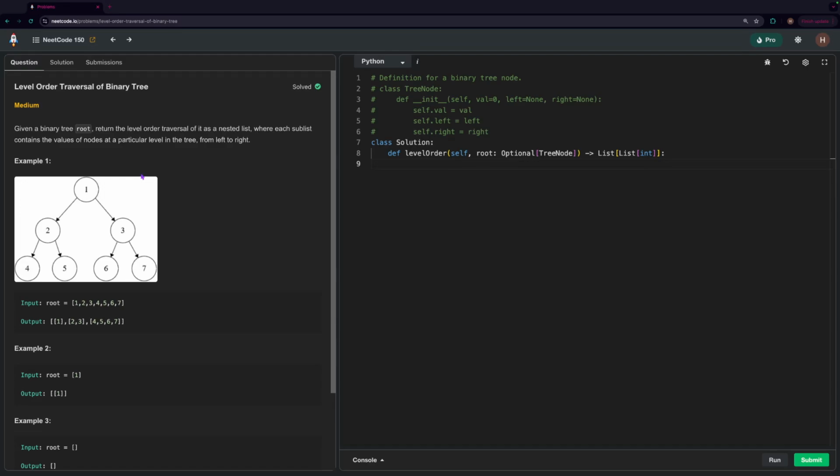So basically what we need to do in this problem is traverse this tree in level order. And if you don't know what a level order traversal is, it means that we're going to traverse the tree from left to right, level by level. So in this tree, it's going to be in the order of 1, 2, 3, 4, 5, 6, 7. And as you can see, that's also the same order of numbers in the output right here.